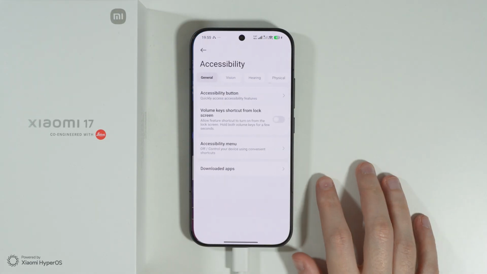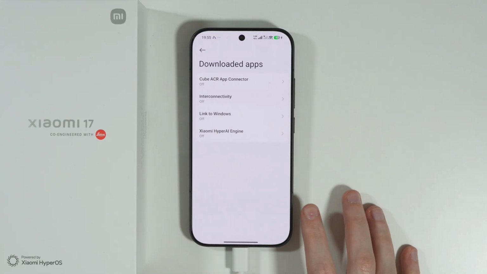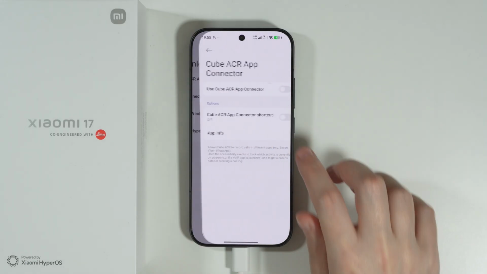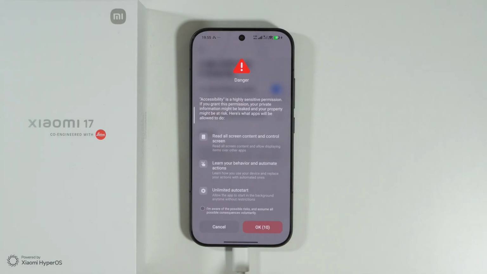Once again, go to accessibility. Once again, choose downloaded apps. And in here, this time we can choose Cube ACR app connector, and we can turn it on over here. We need to once again select that we are aware of possible risks, and then we're gonna press on OK.